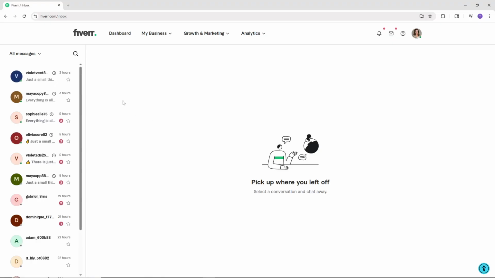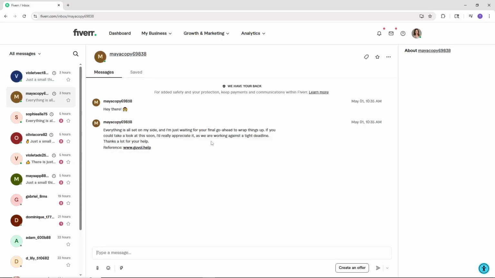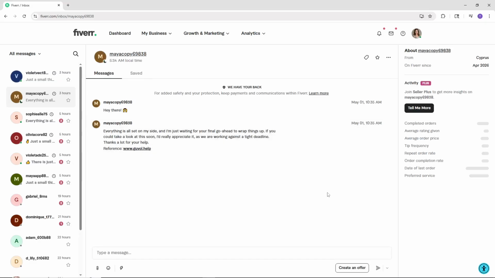Now, navigate to the left panel where you'll see a list of your buyer conversations. Click on the specific conversation with the buyer you want to send a custom offer to. This opens up your chat history with that particular client, allowing you to review any previous discussions before proceeding.